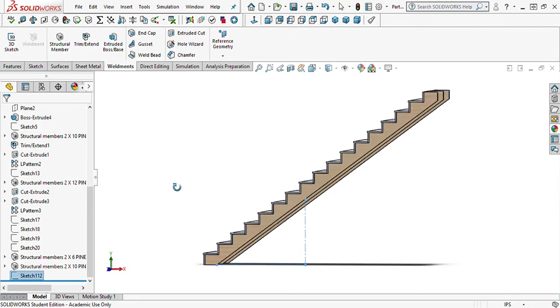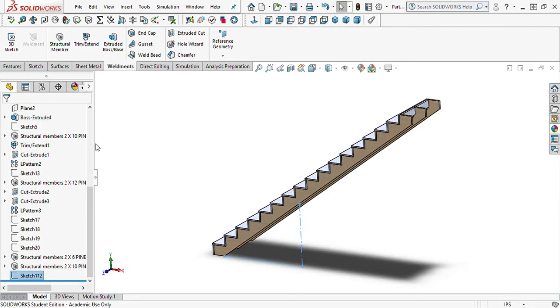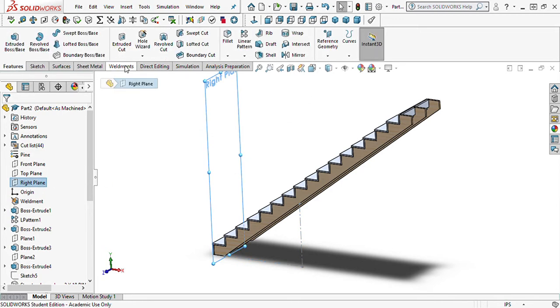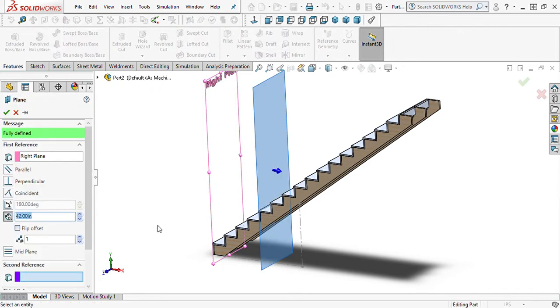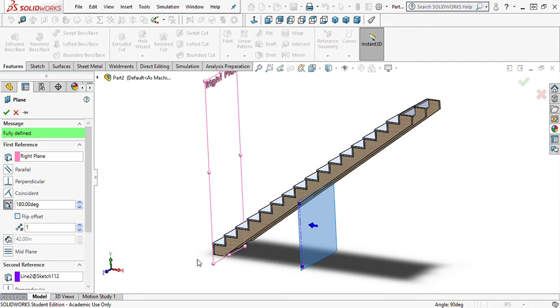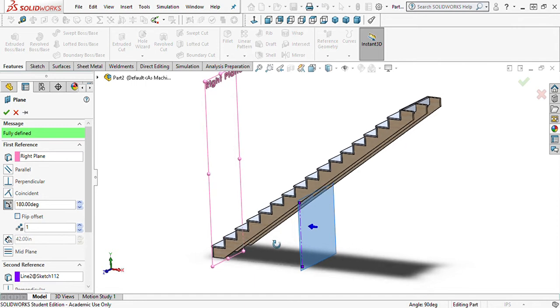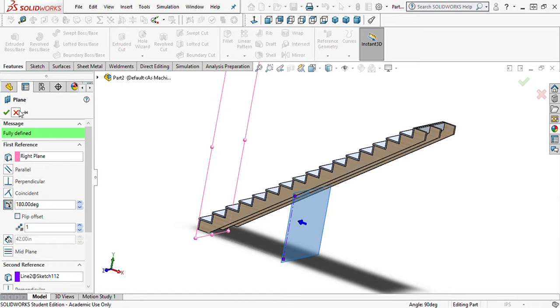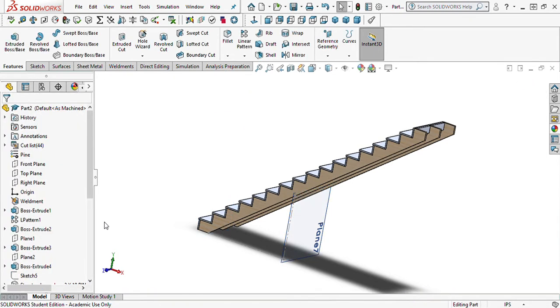So now I'm going to make another plane. Let's see here. I need the right plane. And we'll go to reference geometry and choose plane. And then for my second reference, we'll choose this line. And then I'll make it 180 degrees so it's parallel with the right plane. It can be 90 degrees or 180 degrees, it doesn't matter, just so it's parallel with the right plane. Green check. So now I'll go normal onto the right plane.